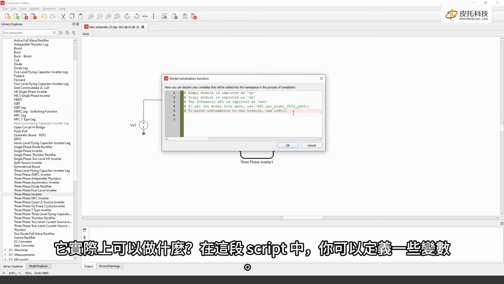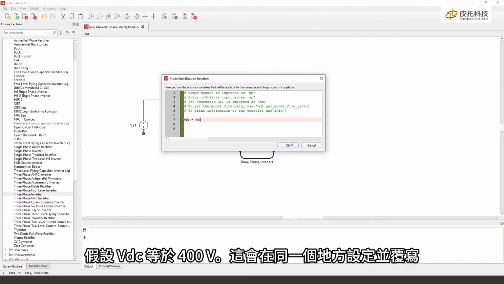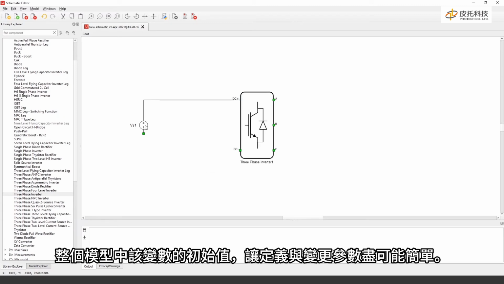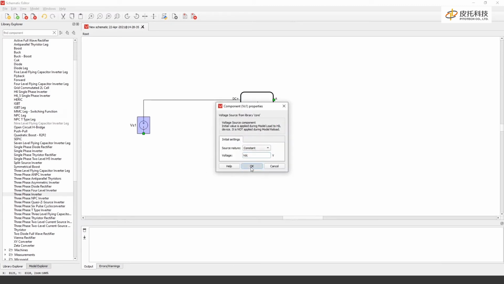Another really interesting feature is the model initialization script in the model menu. What does that actually do? In the script, you can define some variables. Let's say that VDC equals 400 volts. This will set and override the initial values for the variable for the whole model in one place, making defining and changing parameters as easy as possible.